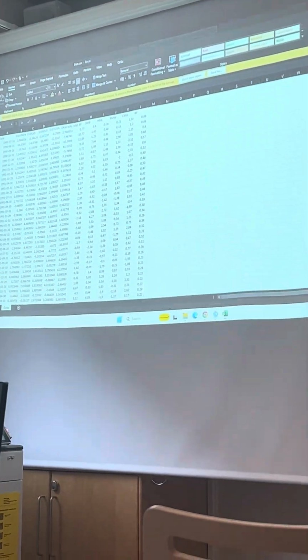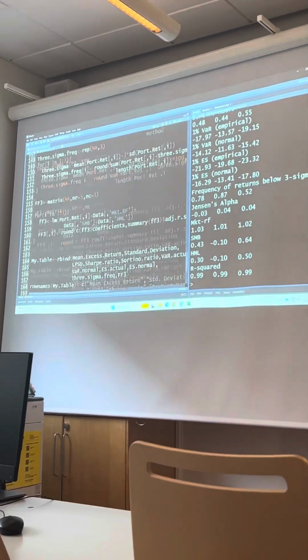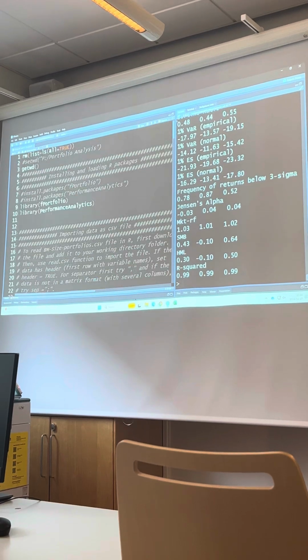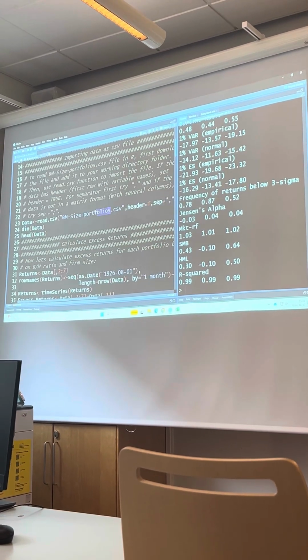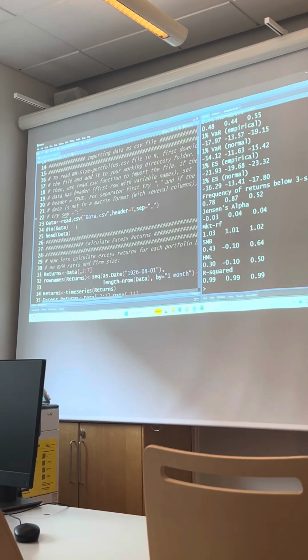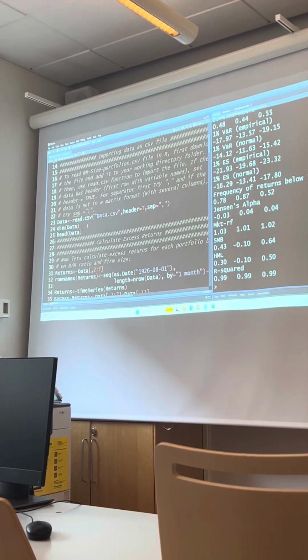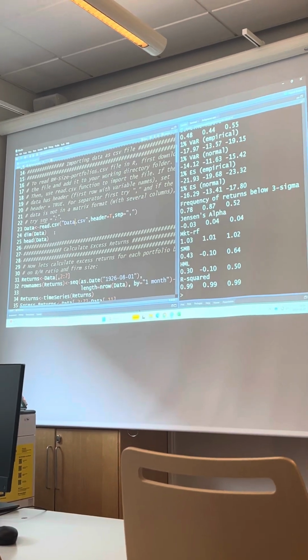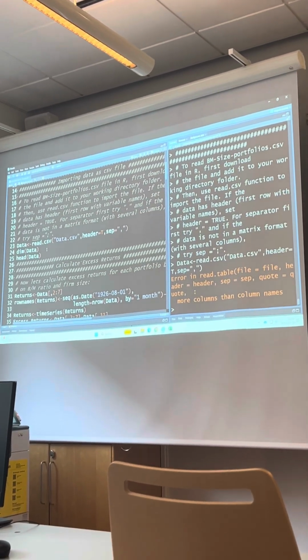So now I will go back to my R code. Here, instead of this BM size portfolio, we need to use data, okay? At the moment, I'm not changing anything in the code. I will just run it and see what I get. I run it, I get an error. It's okay.